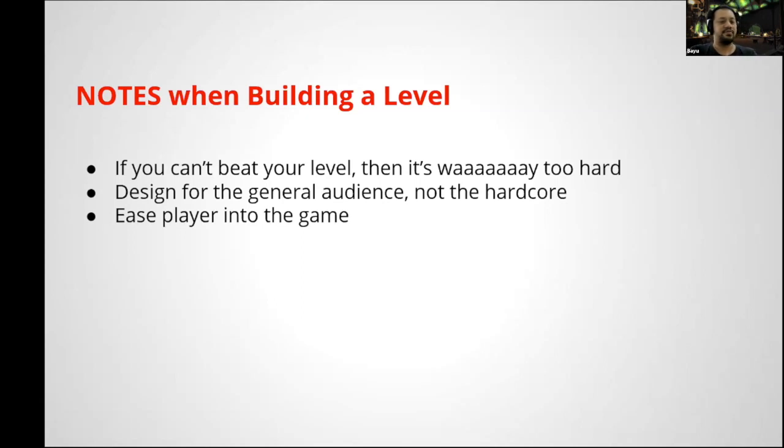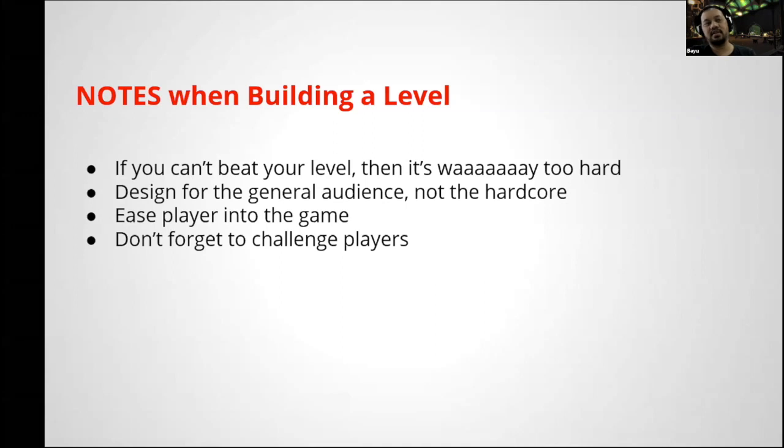Suffering is good. Yes, kind of. Don't forget to challenge the player. Don't make the game too easy either, otherwise it'll get boring within a minute. So you have to remember your concept.